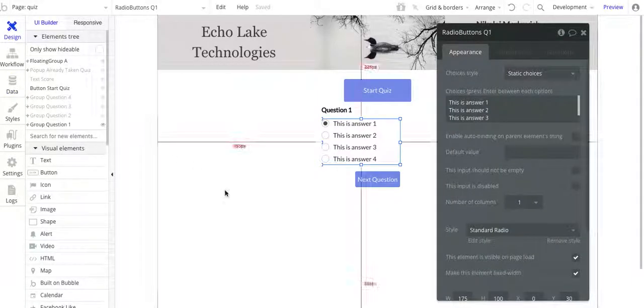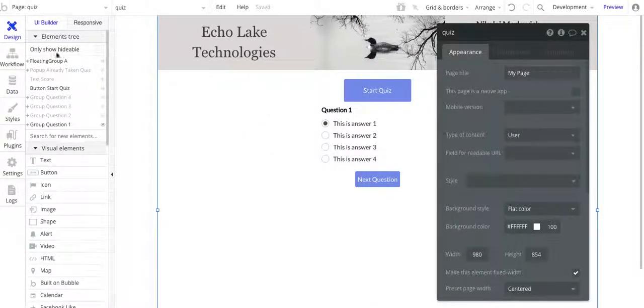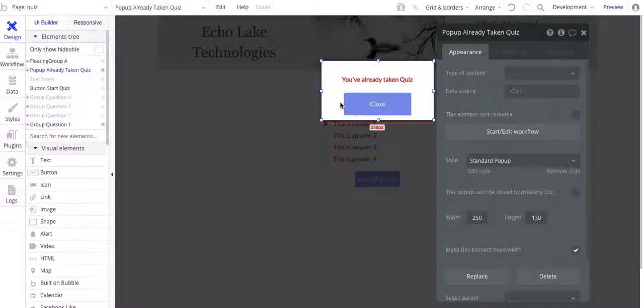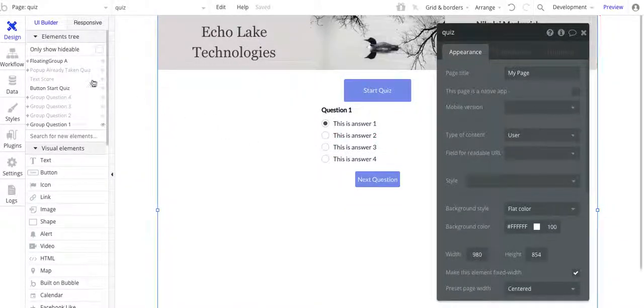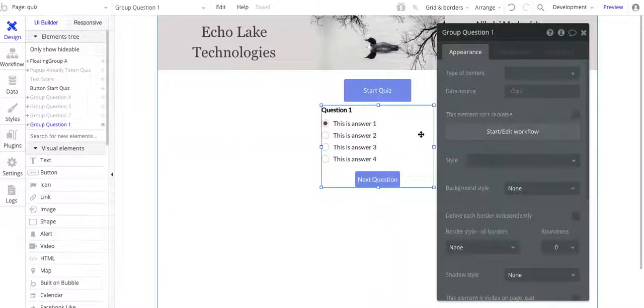Let's go to the design here. All right, so on the design, I've got a couple things going on here. I've got this pop-up, and basically all this pop-up does is if a user's already taken the quiz, we'll keep track of that, and this pop-up will say, hey, you've already taken the quiz, so you can't take it again. I've got 4 groups on here, and for this demo, I've just got 4 questions. And each of the questions is in a group.